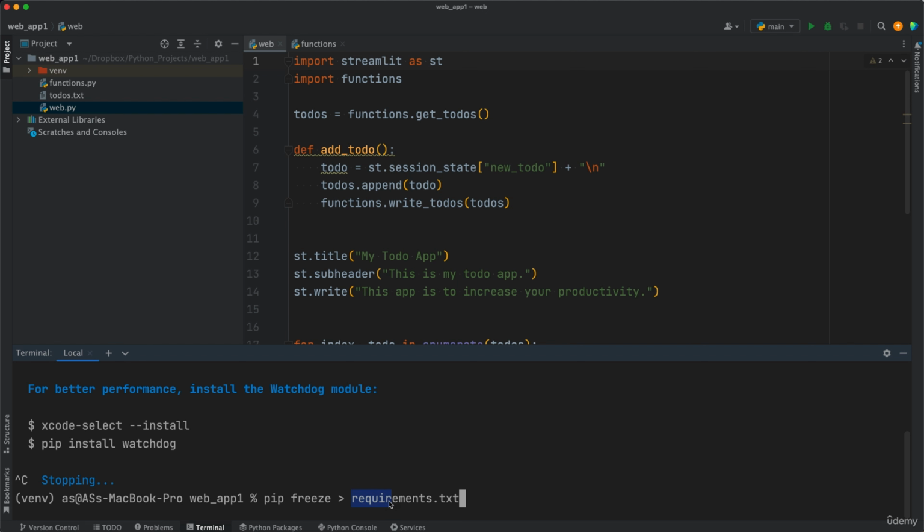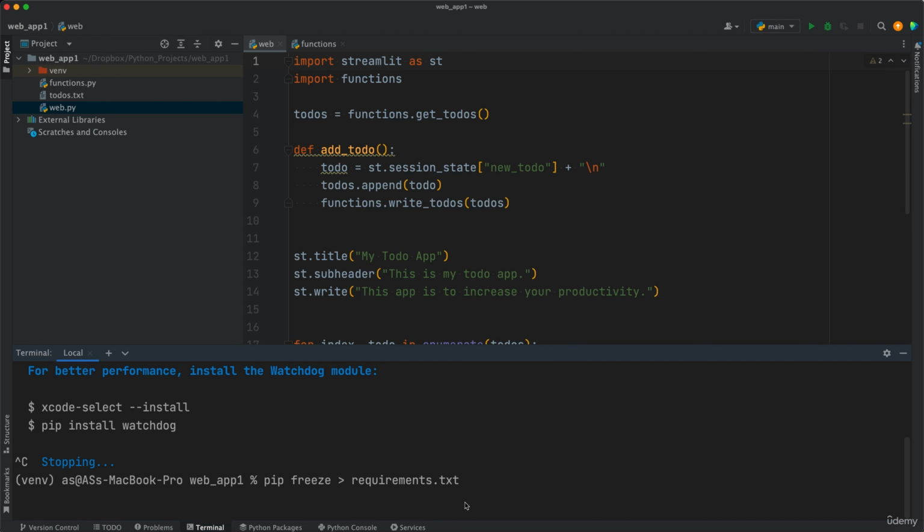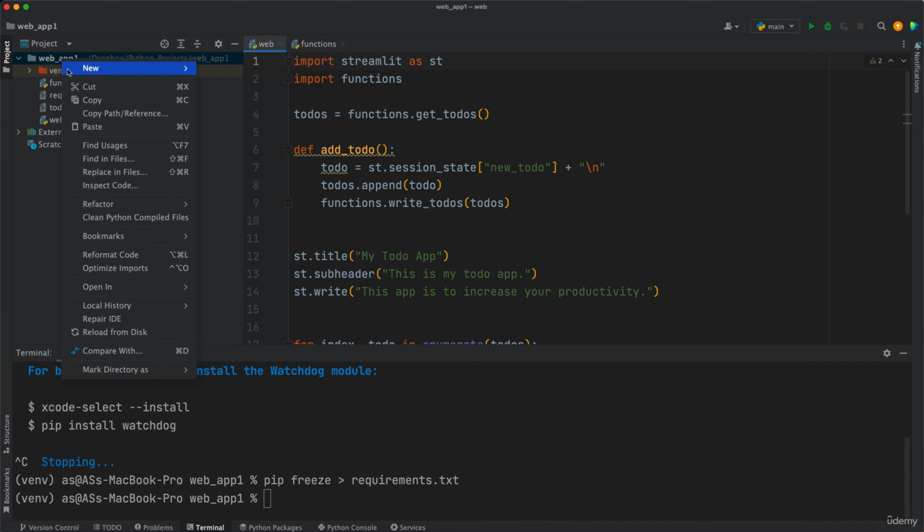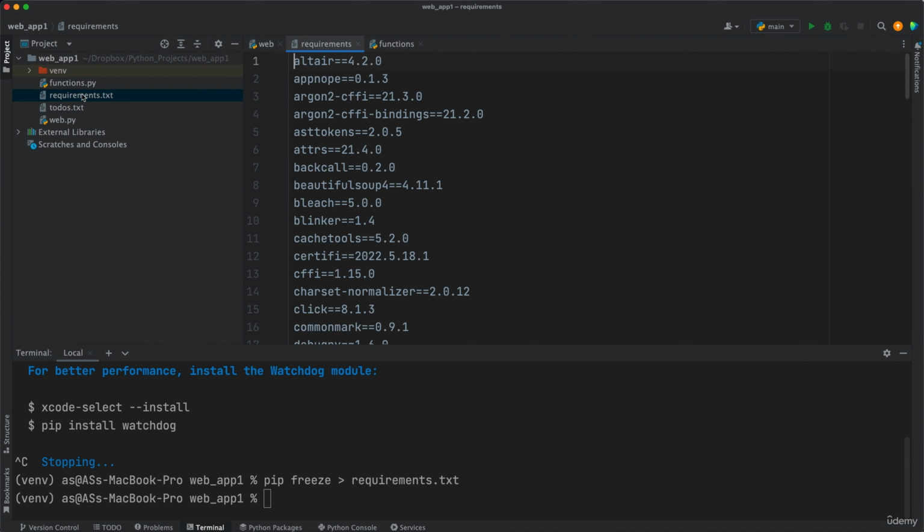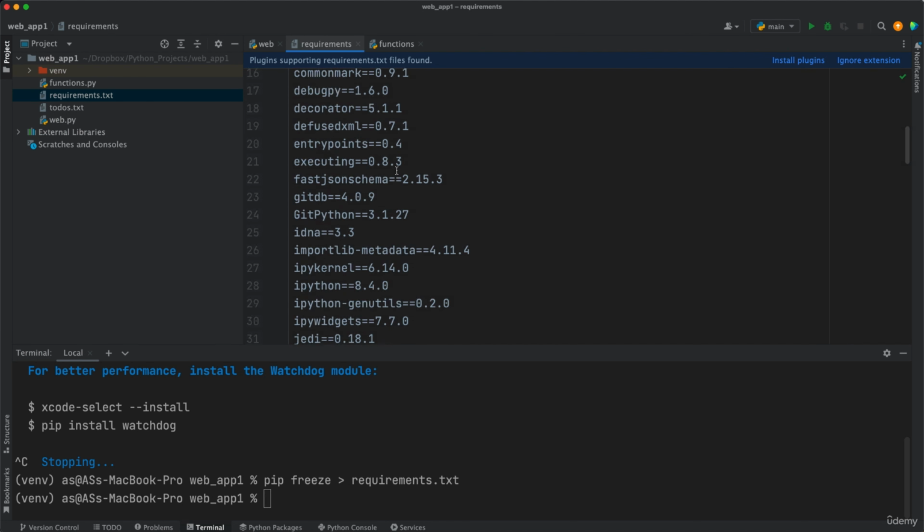Be careful with the typos. This has to be exactly as you see it here, so don't use capital letters. requirements.txt. Press enter and that will generate a requirements.txt file here in the project directory. You may need to reload it with that reload from disk button. And there we go. So what is requirements.txt?